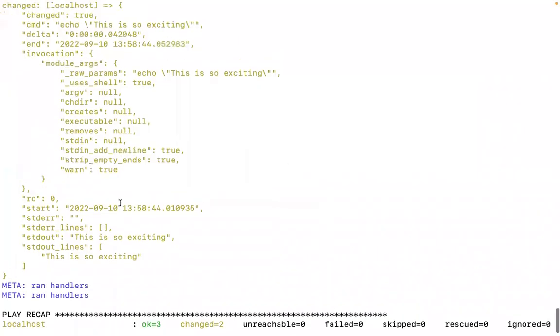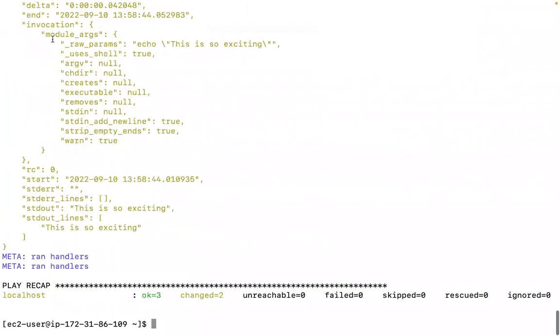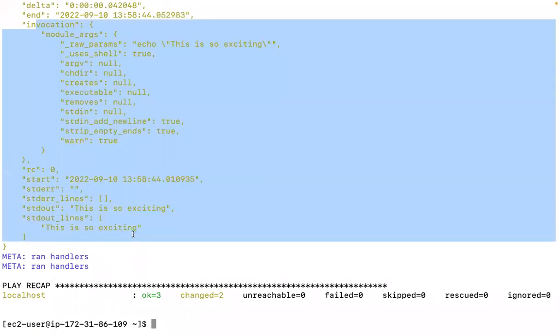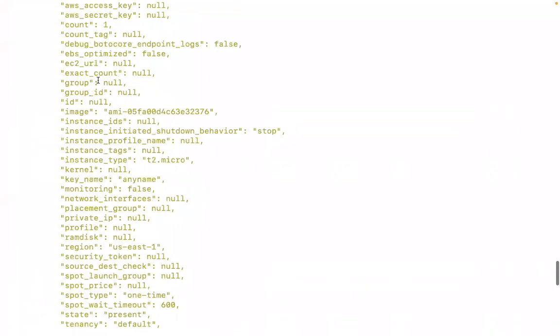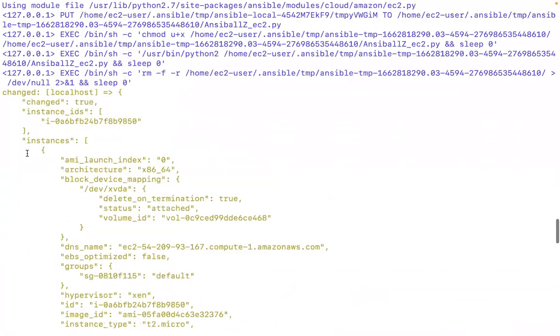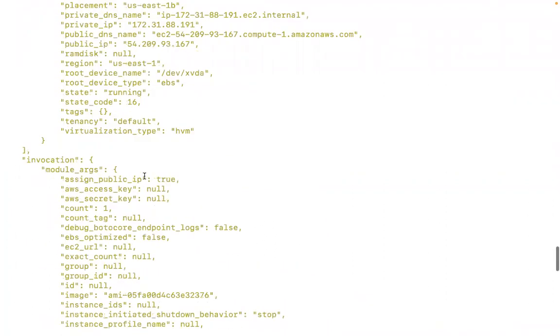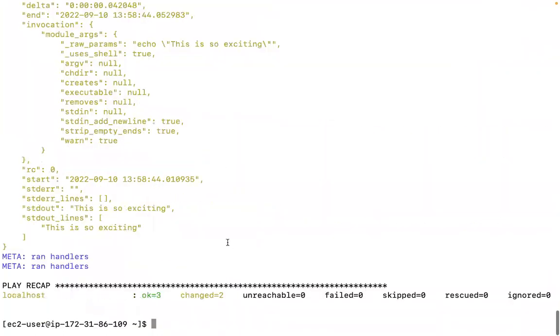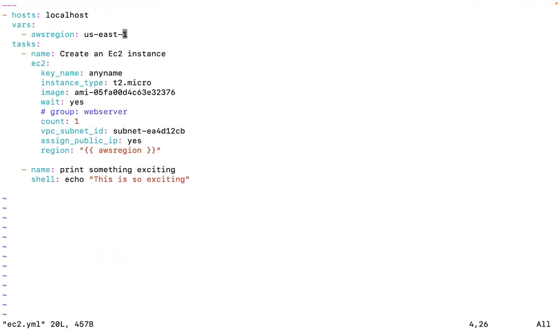And now you see that this is how you get output when you use -vvv. This is the complete instance metadata. You will see the complete instance metadata right here when you use vvv. So what you can do, let me go vim ec2.yaml. I'll write one more task.